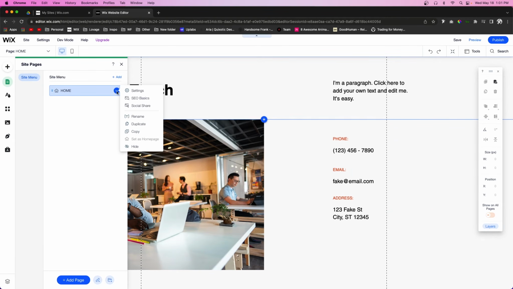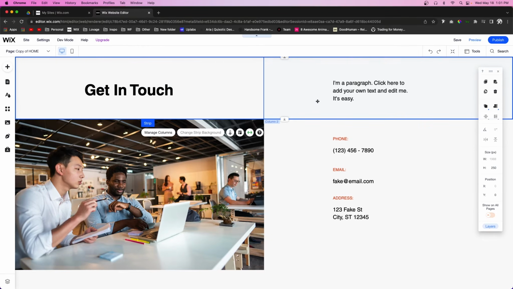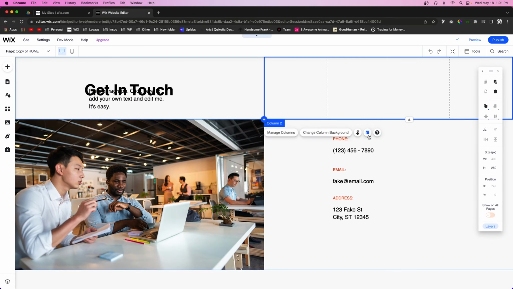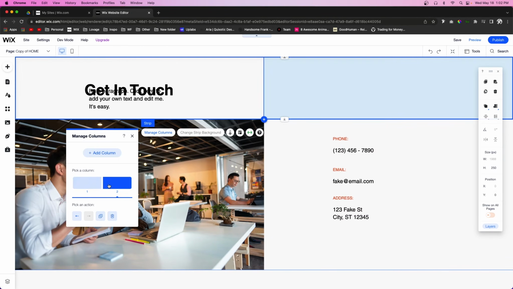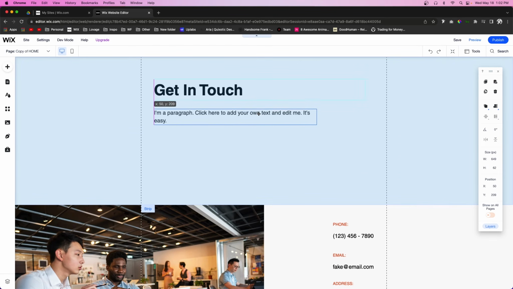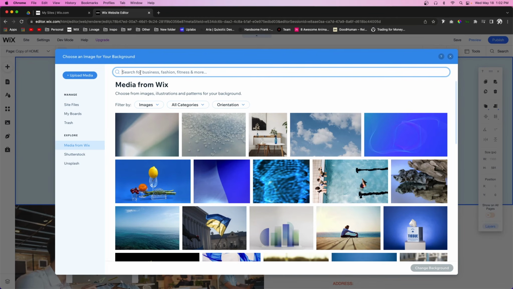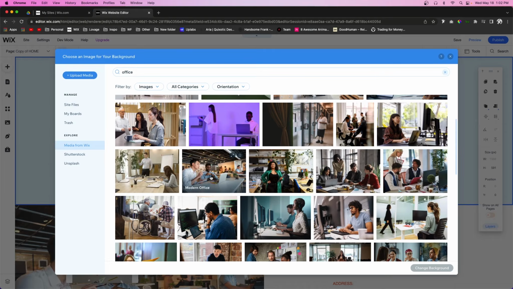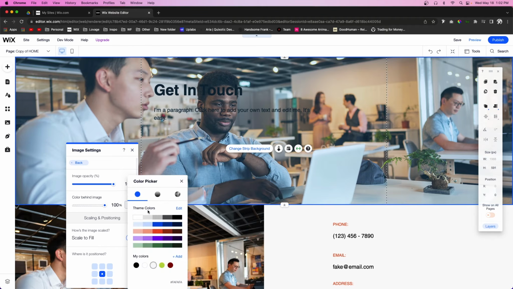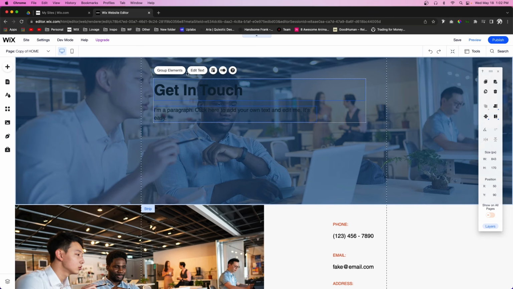Now to show you a different variation, I'm just going to go ahead and duplicate this page real quick. And let's just go ahead. I'm going to move this over here. I'm going to delete this right column. I'm going to expand this down, something like this. And then maybe for this strip, we can add that office picture. And we can add a little overlay to it as well. And this text we can make white.